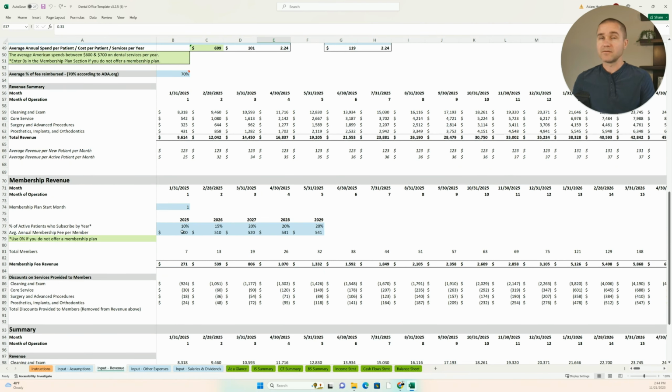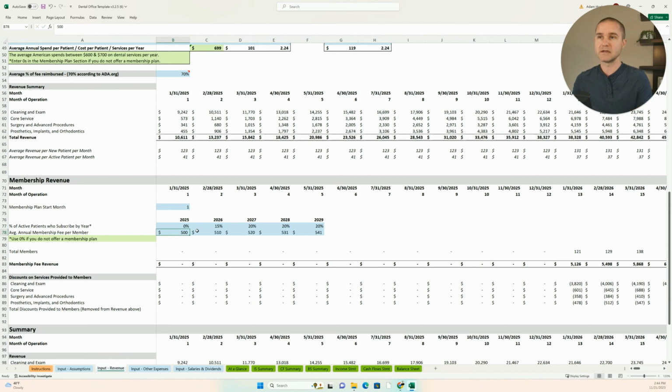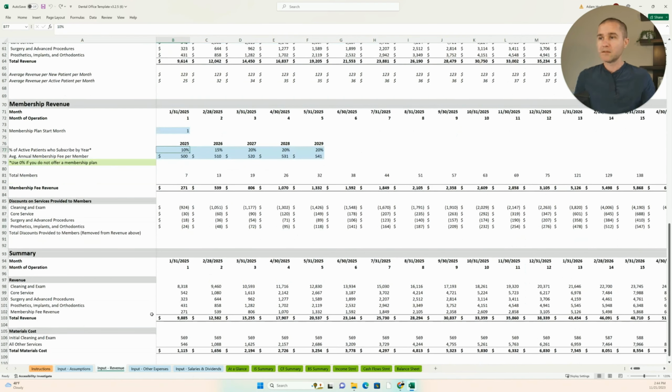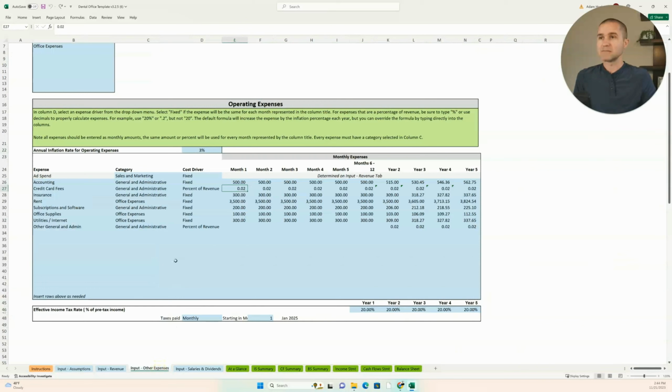For membership revenue, if you do have a membership program, you can put in the percentage of your active patients that you expect to participate in that membership program and what the annual fee is here. If you don't have a membership program, no problem. You can just put 0% in here and it will zero out that revenue. So you'd want to put in 0% for each year that you don't expect to have a membership program. And that is it on the revenue and cost of goods sold side.